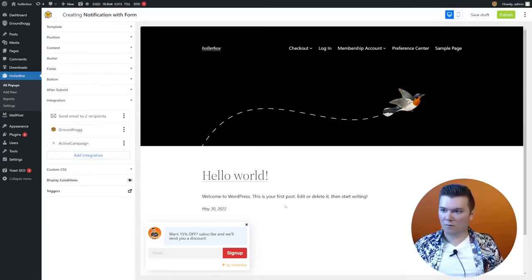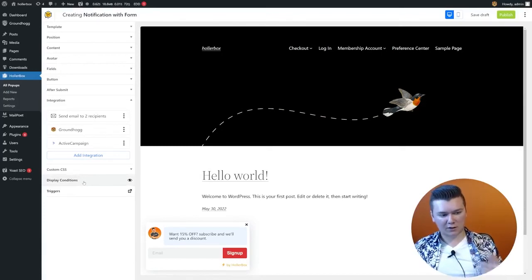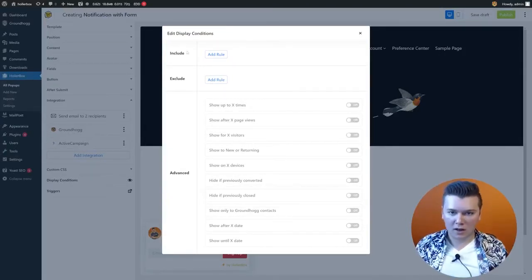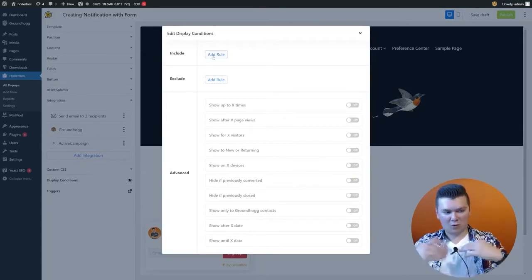And now it comes time to actually figure out where we want to show this pop-up and when we want to show this pop-up. So at the bottom here, we have 2 buttons. We have display conditions and we have triggers. Display conditions determine where and when a pop-up is shown, and then triggers is how a pop-up is shown, or sort of like what actions are taken. So let's open up our display conditions, and we have a lot to choose from. So number 1, we have the actual pages.